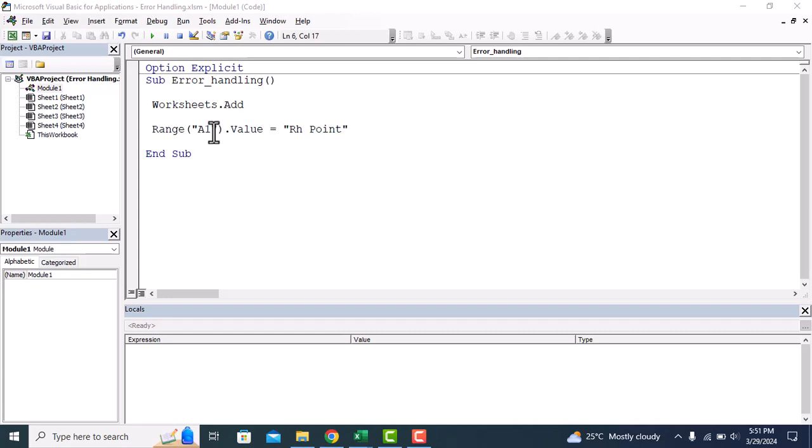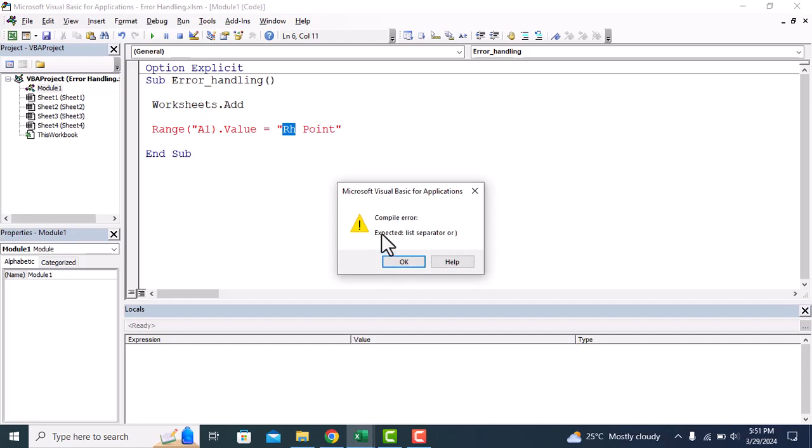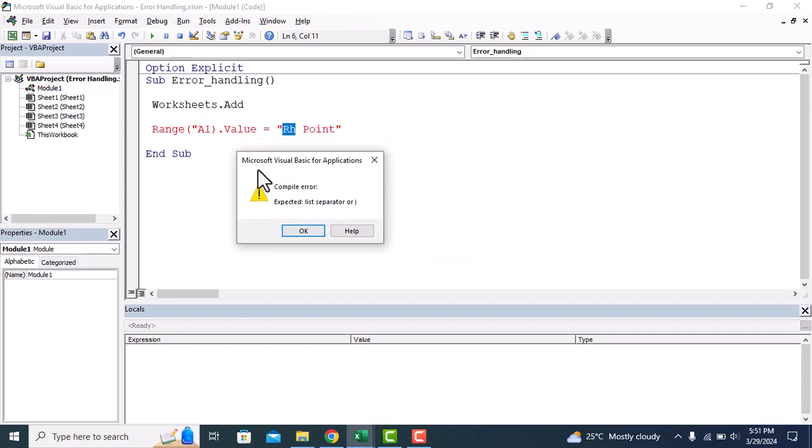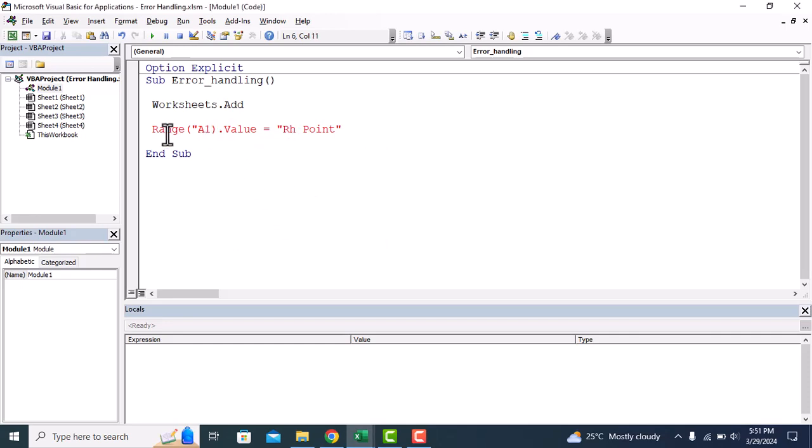Let me tell you what is syntax error. Just let me remove the double quote from here, and as I click beside this line, it will show this pop-up message, and it also reads this line. So if we want to correct this error, we have to click on OK. After that, we have to closely examine this line and see where the error is.